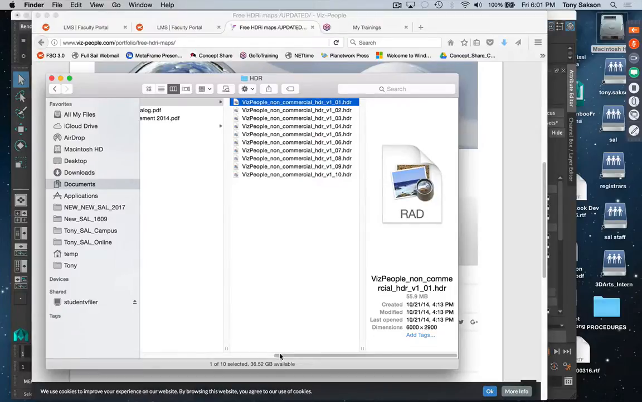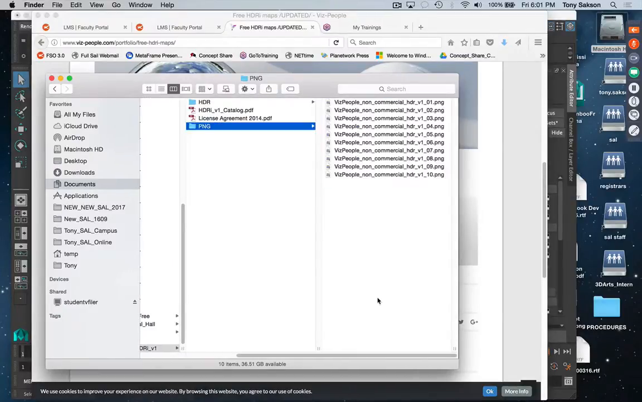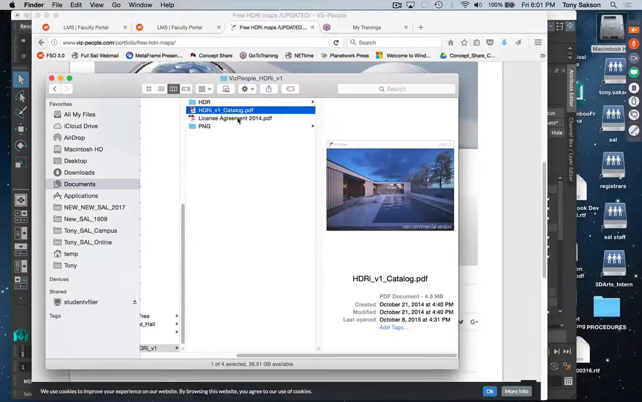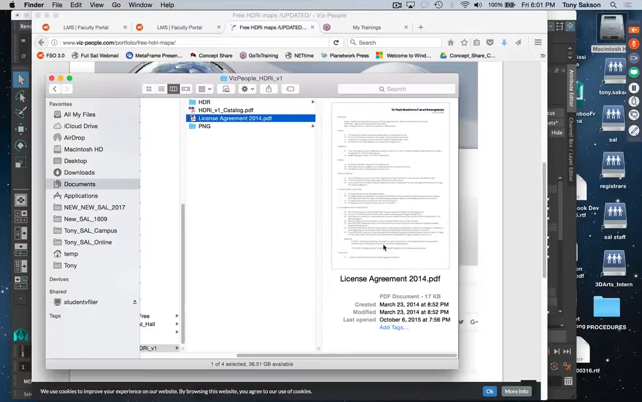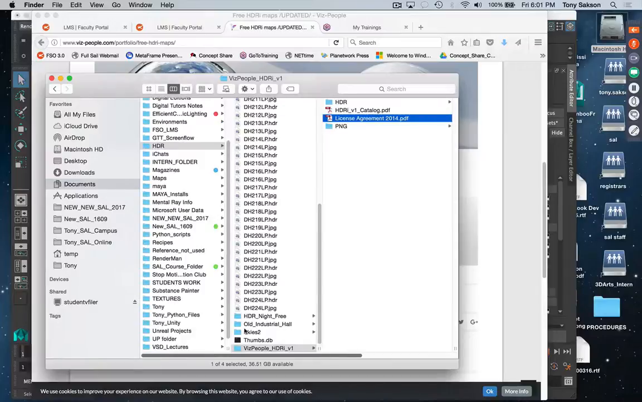You've also got another folder there called PNG. PNG are how you can view them to decide which one you're going to use. You've also got a PDF catalog, the license agreement saying you can use it. If you make money, I want some. Fair enough, right? You guys are learning. It's nice to be able to have resources that you can use non-commercially.